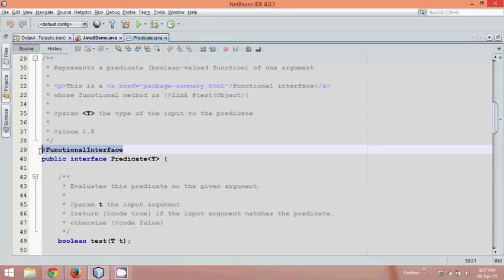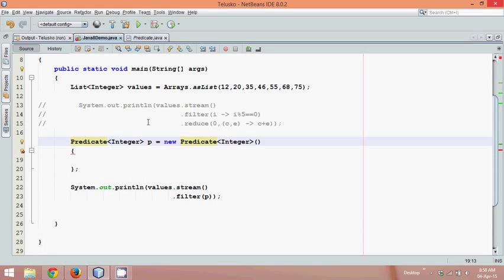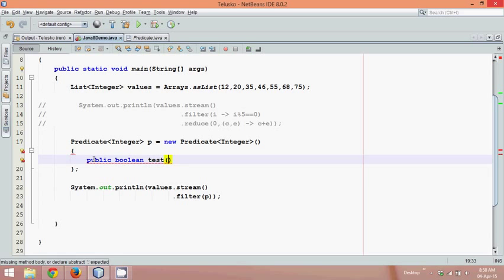So predicate is a functional interface. That means this interface will support lambda expression. Next, the only method it has is the method named test, which takes a parameter and returns a boolean value because it checks for the condition. Now we'll define that method here. We'll say public. It returns a boolean value, and the method name is test. It accepts a value. So we'll say it is Integer i.